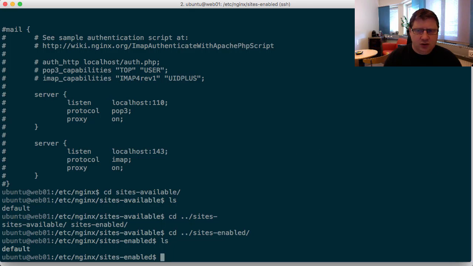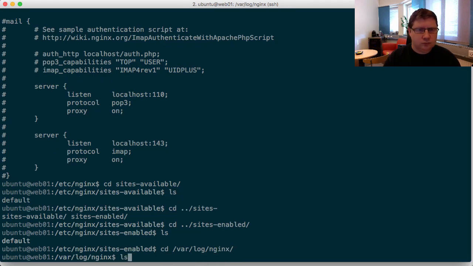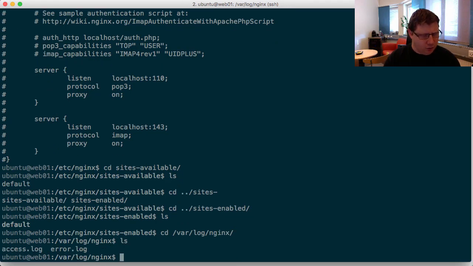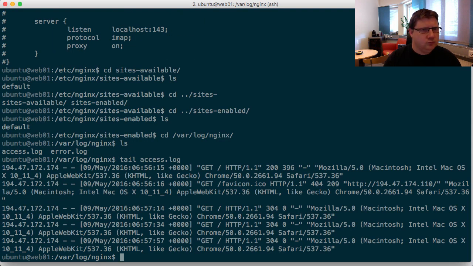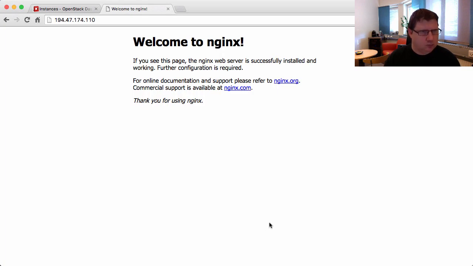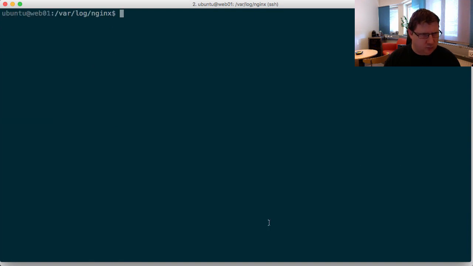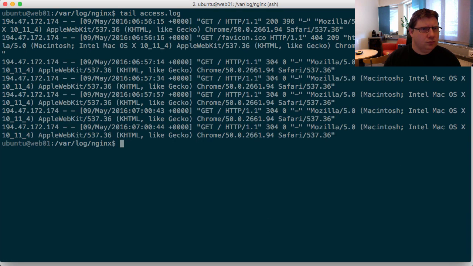So where do the logs go? Well, we have them in var log nginx. Here we have an access log and an error log. It will see all the different connections that have been made. And we have some more. And we have the errors in the error log.